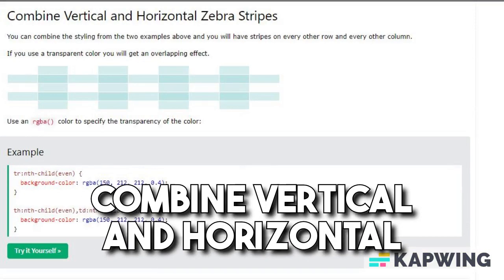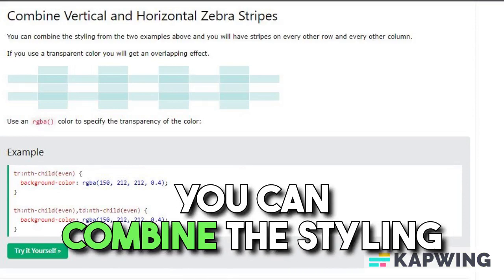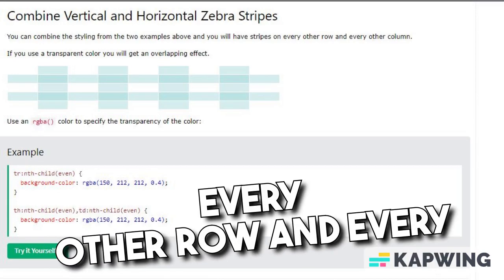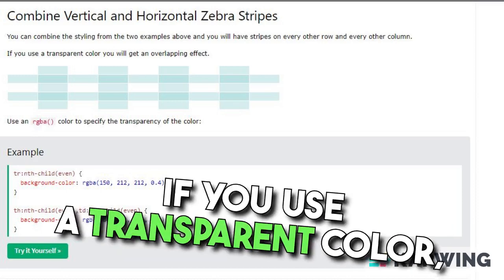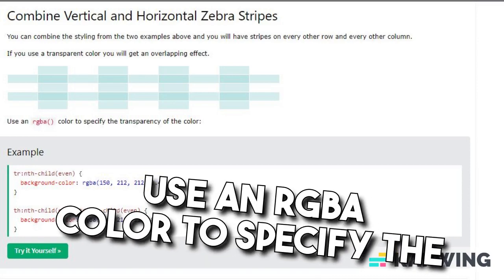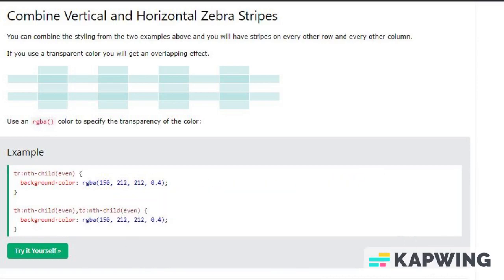Combine vertical and horizontal zebra stripes. You can combine the styling from the two examples above and you will have stripes on every other row and every other column. If you use a transparent color, you will get an overlapping effect. Use an RGBA color to specify the transparency of the color.